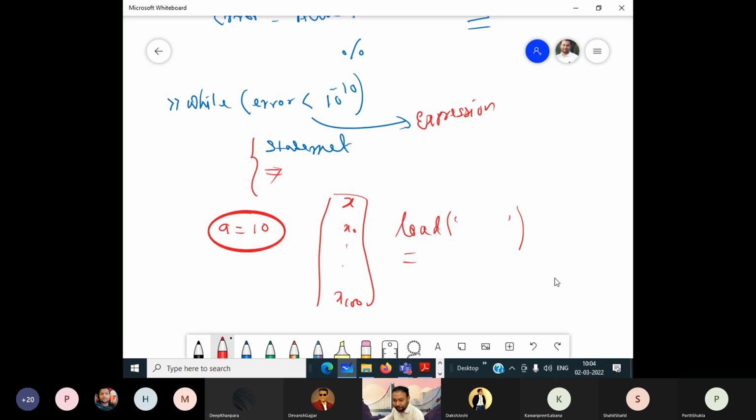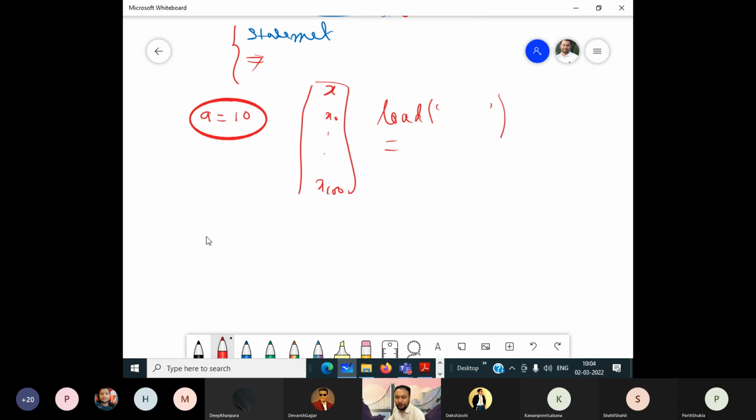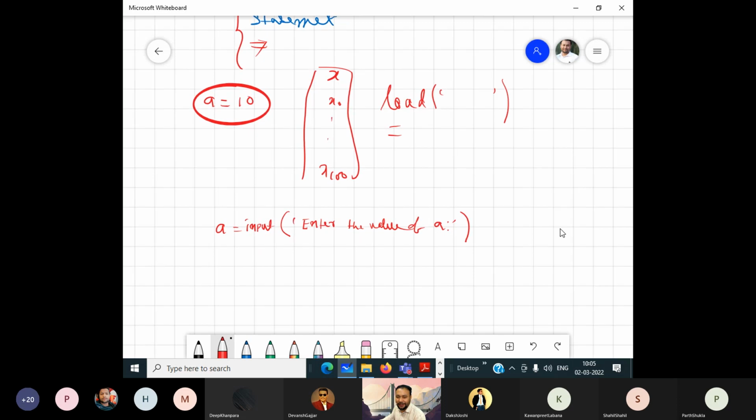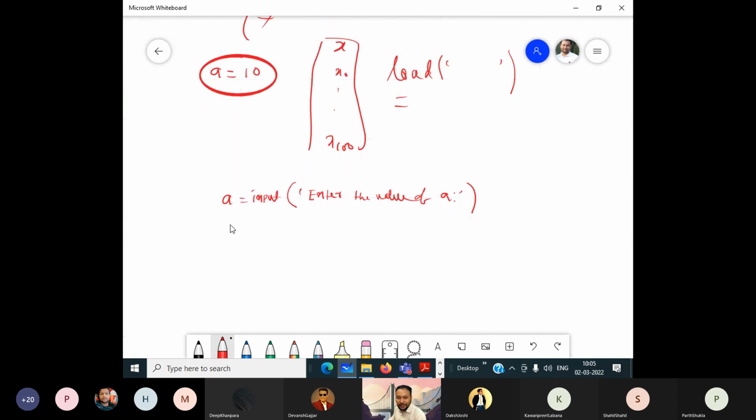Can we use the input method? Yes, today we try to use input. Suppose A is equal to input, in single inverted commas. Whatever I write inside the inverted commas is going to be printed on the screen, right? Enter the value of A. So it is going to print like this: Enter the value of A. Those who are working in MATLAB directly, just type here, then use the while loop.